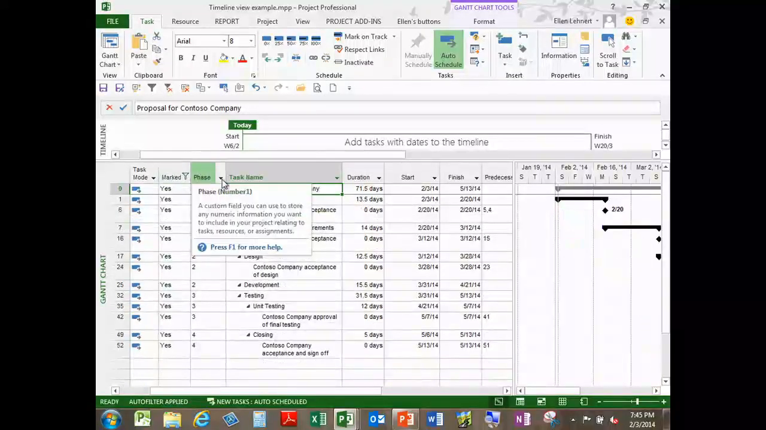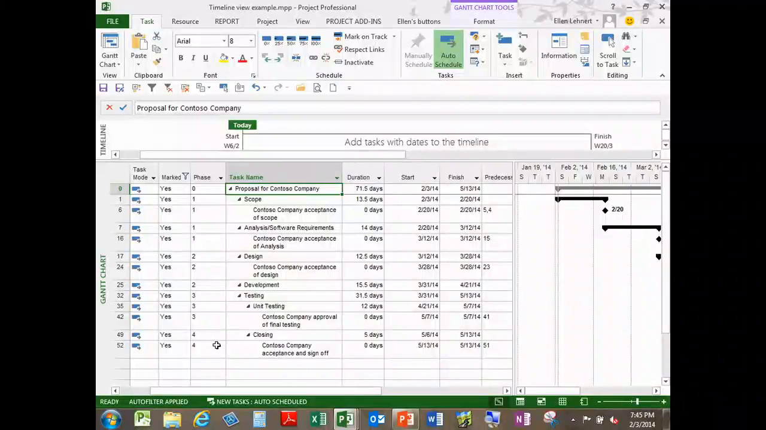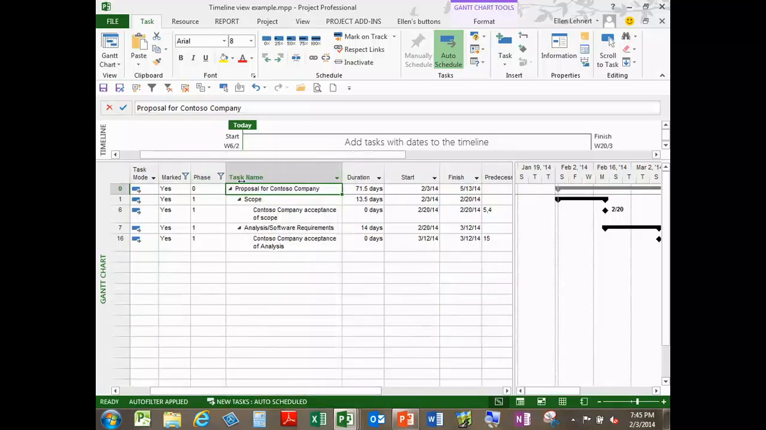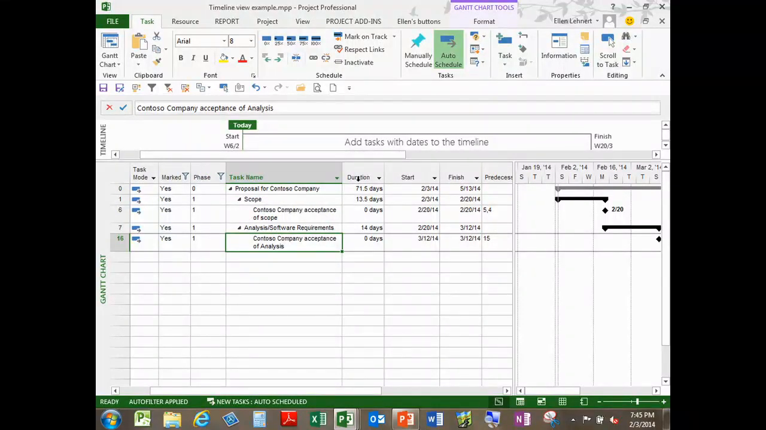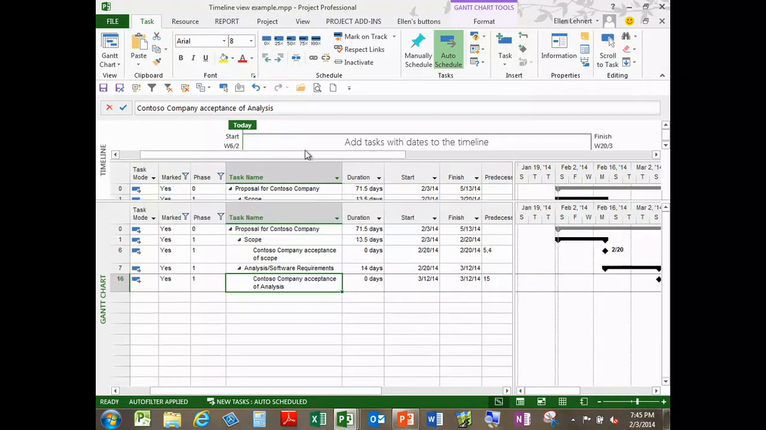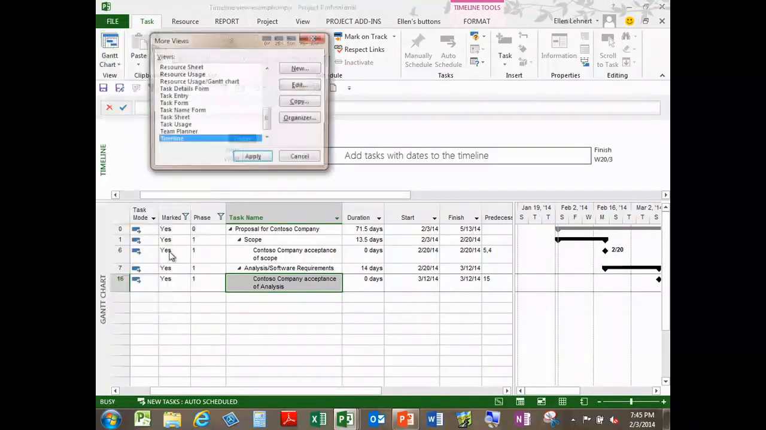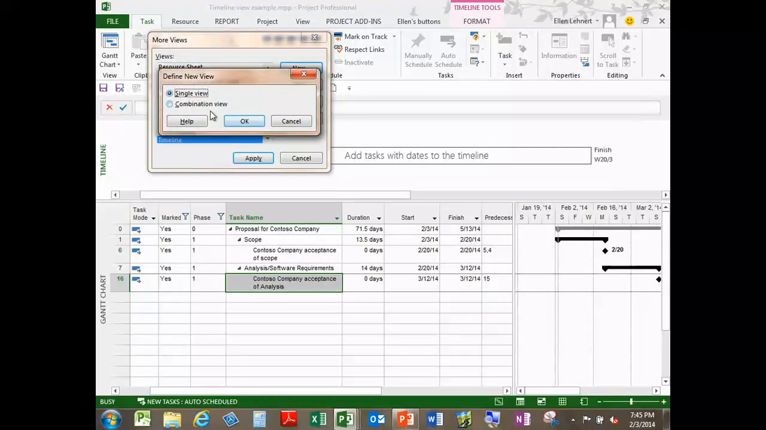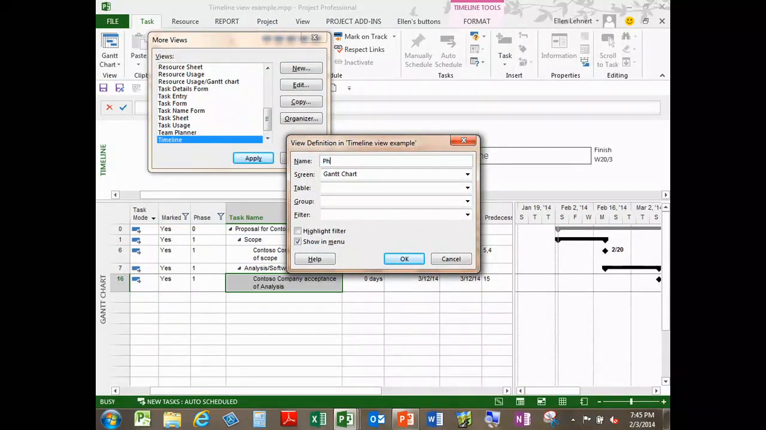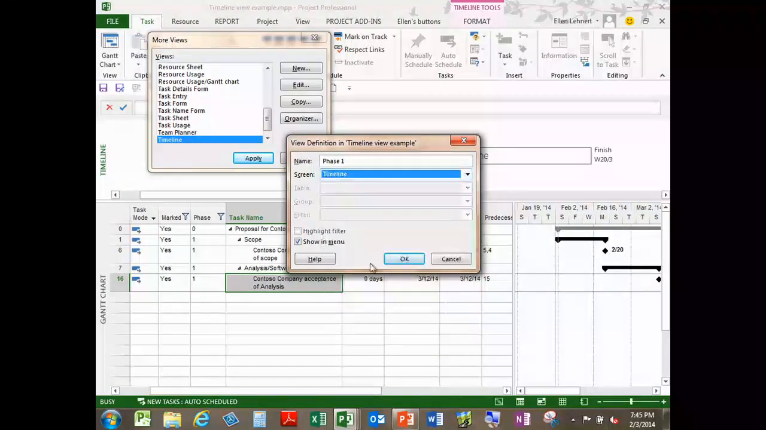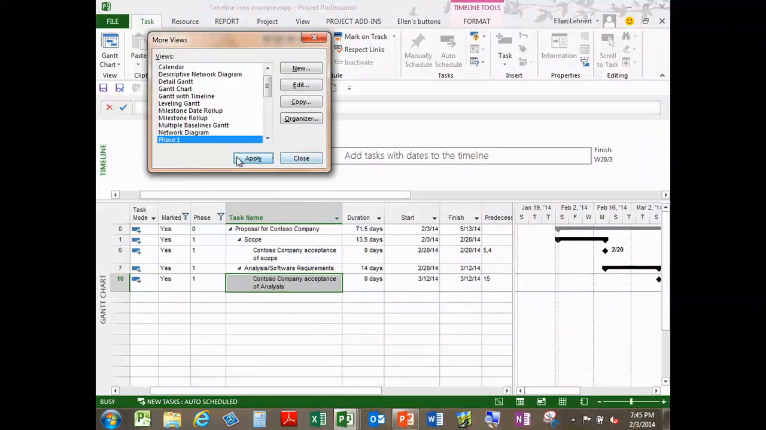But now I'm only interested in the different phases of the project. Do you see I've got phase 1, 2, and 3 in here. So we'll filter that down, and let's look at phase 1. Let's see, we need to create this view first. So I'll come here and say more views, and I'm going to create a brand new one. I'm going to call this one phase 1, and this will be a timeline view. And I will apply it.